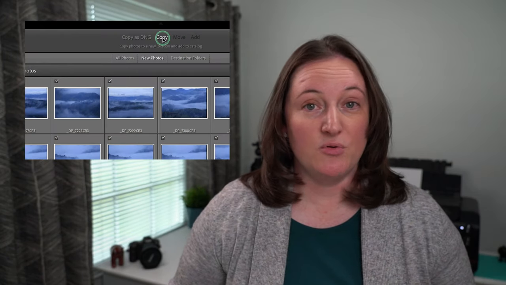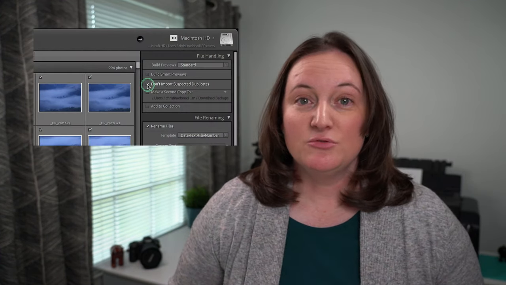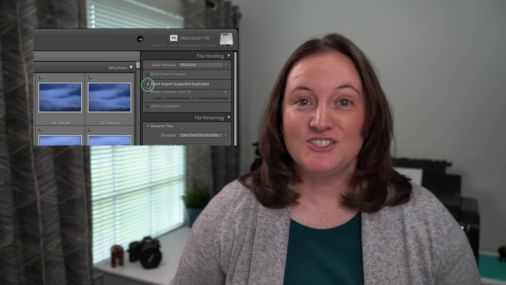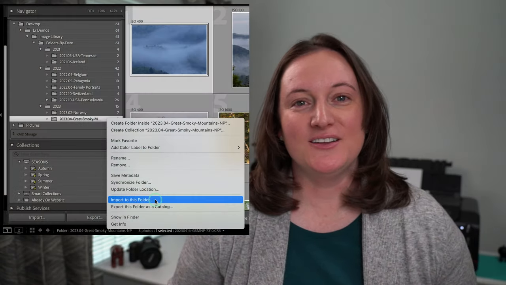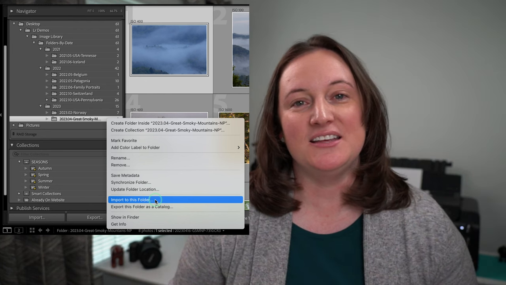But even without the course, if you follow these three tips today, you're going to make importing your photos into Lightroom a whole lot easier and a much smarter way to do it. So first, make sure that you are always consistent with how you put your photos into Lightroom. I prefer to always be copying my photos. I always have the don't import suspected duplicates box checked. You have no idea how hard that is to say on camera. And I always use that trick from the folders panel to right click and say import into this folder. So I always know where my photos are going when they go into Lightroom.